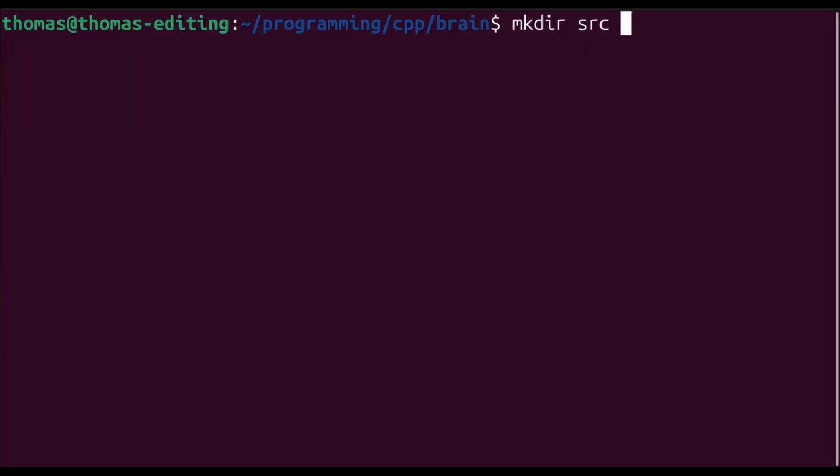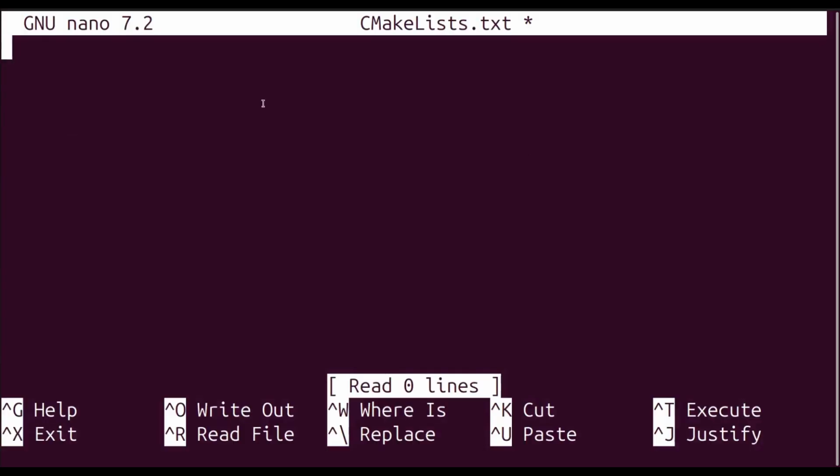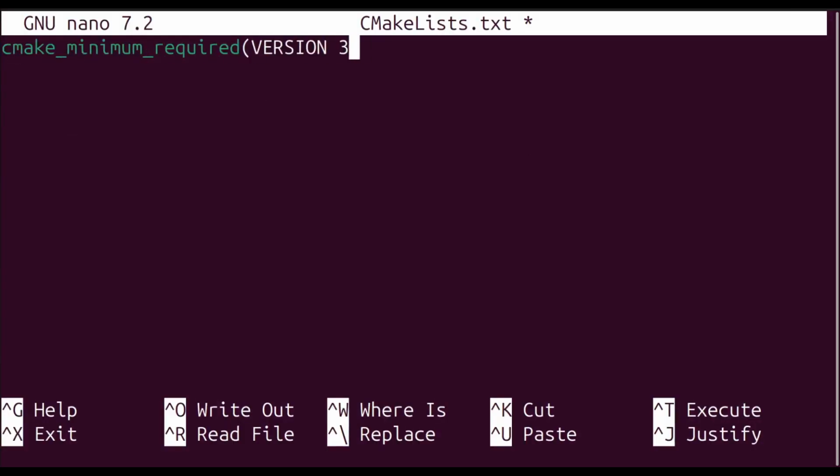Now to make cmake work, you got to use CMakeLists with an s, .txt. And I put my main.cpp in a source file, and here's a simple cmake list file that will work with what we have so far.